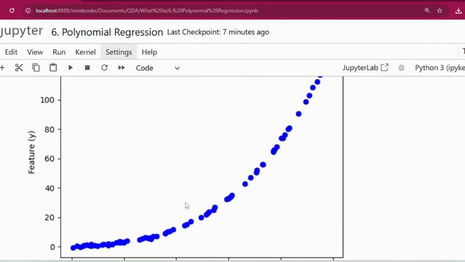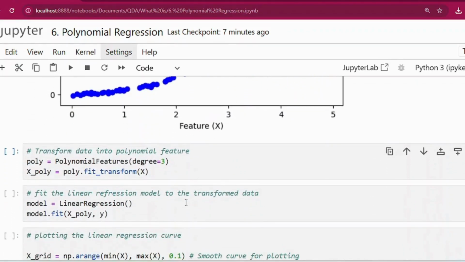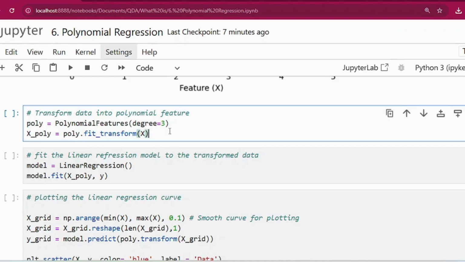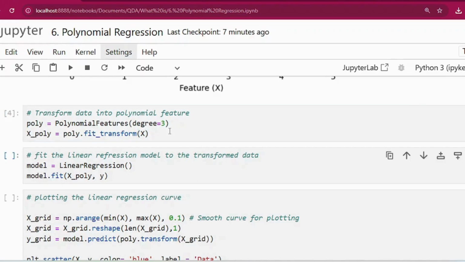Now here's where the magic happens. To model this nonlinear relationship, we'll use polynomial features to transform the data before applying the linear regression. So we use polynomial features to transform our data into polynomial features of degree 3, which means we are essentially adding the x squared and x cubed terms to the model.